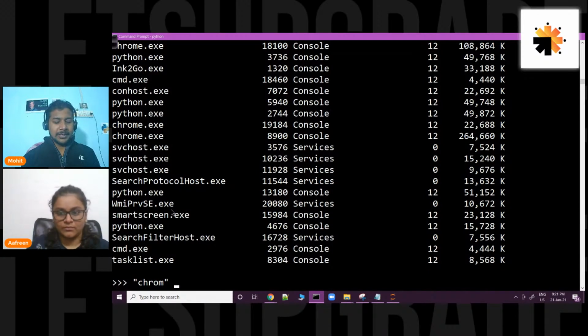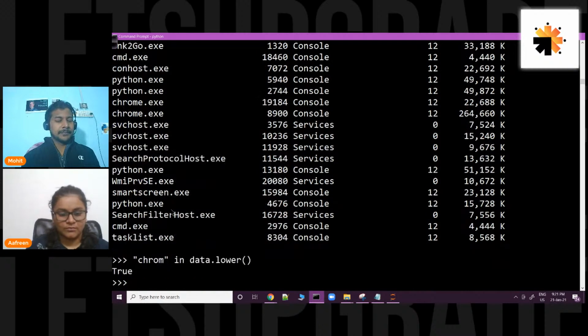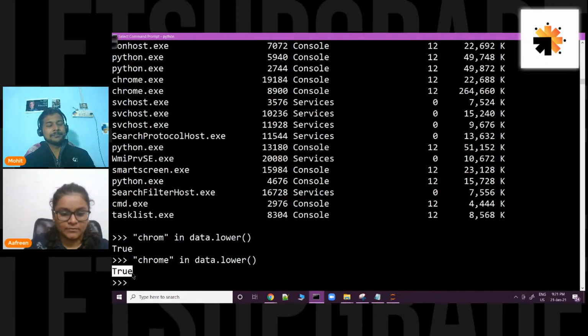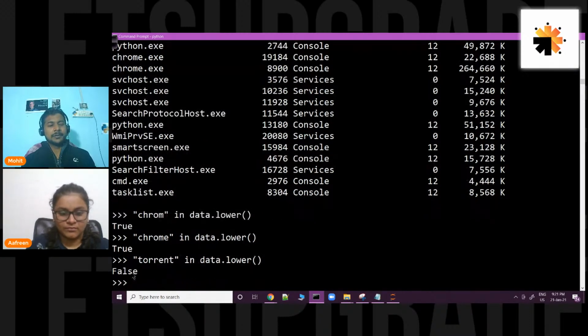But now let's check whether Chrome is working or not. Chrome in data dot lower. You know what is lower? True. Yes, Chrome is there. Spelling of Chrome, C-H-R-O-M-E. Yes, Chrome is there. So consider if I check torrent first, torrent is not there. Means in this task list, torrent is not there. I hope you are getting this sense.